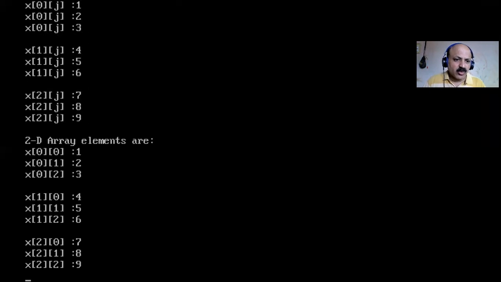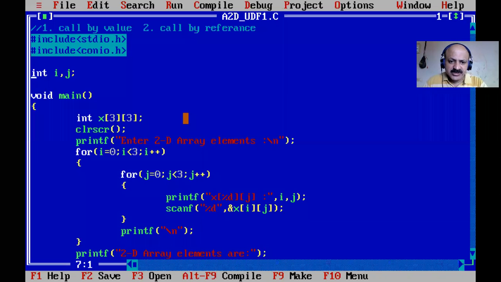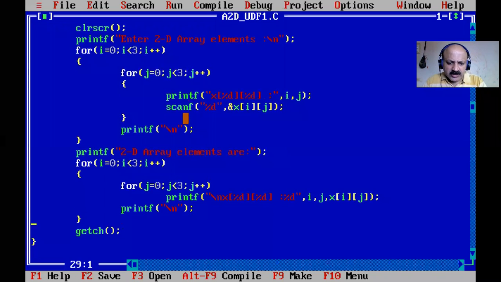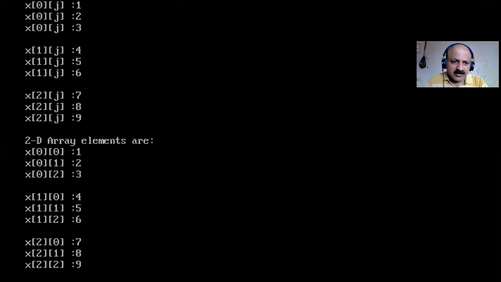Yes, so all are well, but here one change is required. Yes, here I give the percentage d required, not J, so that is the index. Okay, so yes, and that we can print.